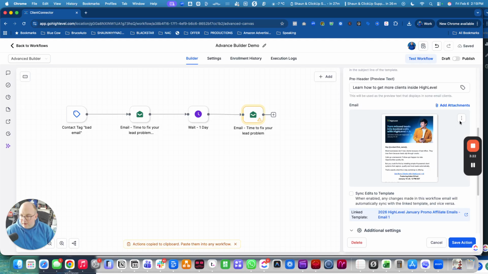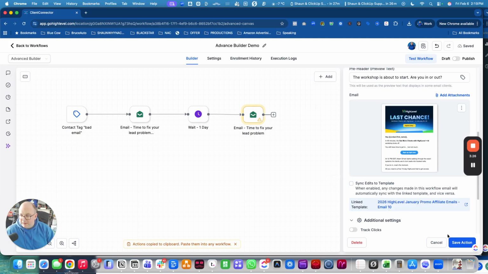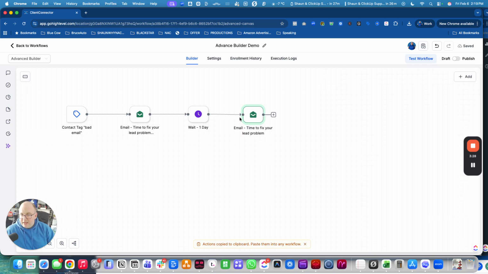And we're going to go down here and we're going to pick the other one. We're going to remove that design. We're going to go select the second email in the list and we're going to save that action. And now it's in here.